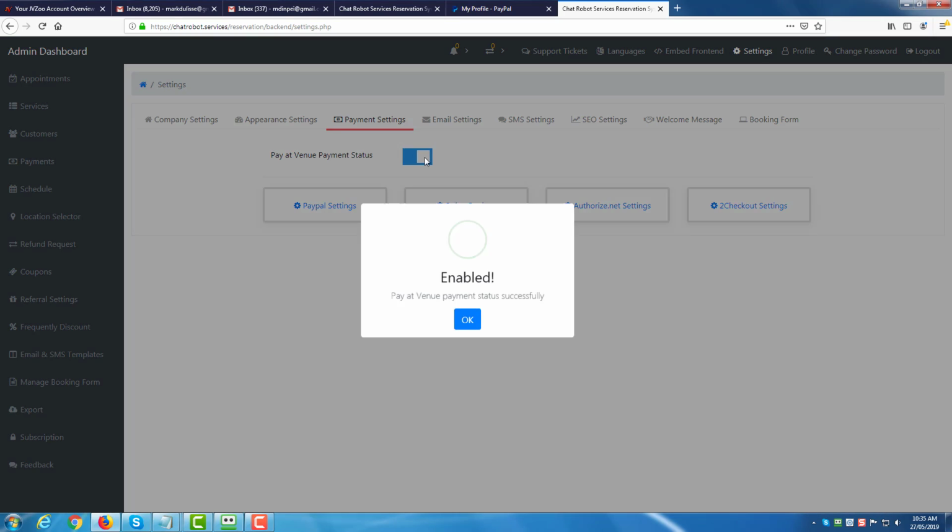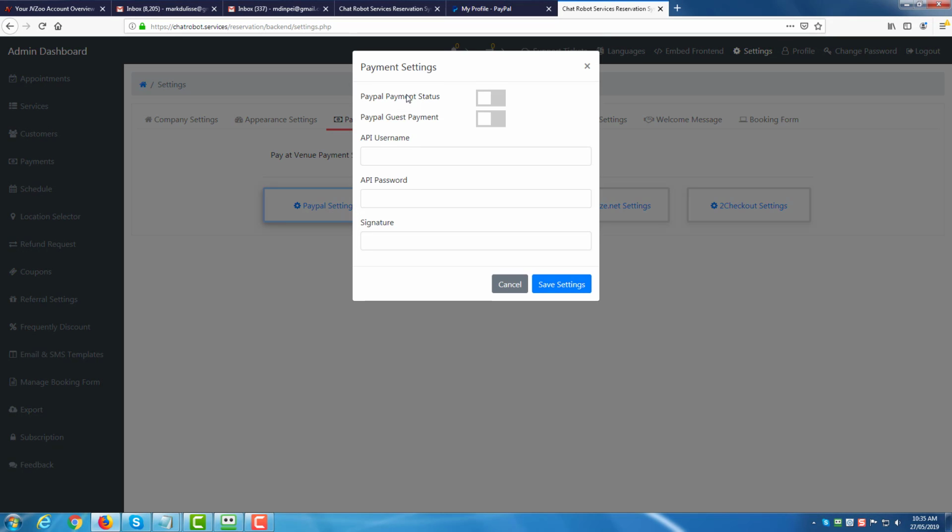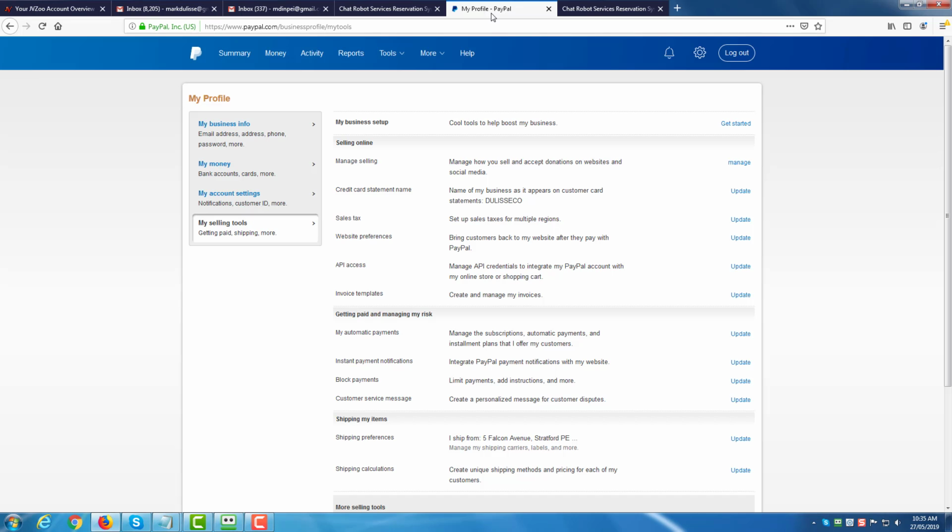So you can just turn it on, and you can check the PayPal settings, and you put the PayPal status. It can be make payment, yes or no, and get the PayPal API username, password, and signature. So you log into your PayPal, click on this little wheel icon here, the settings, and go to My Selling Tools. Then you go to API Access and click on Update.